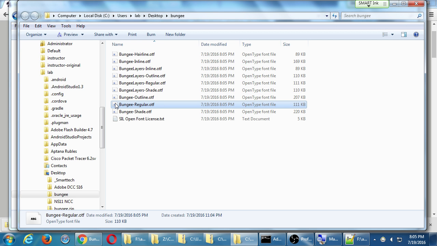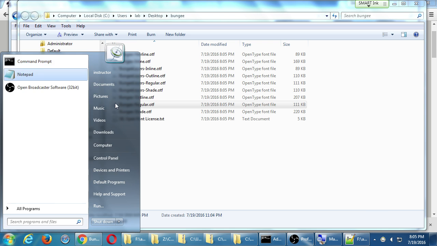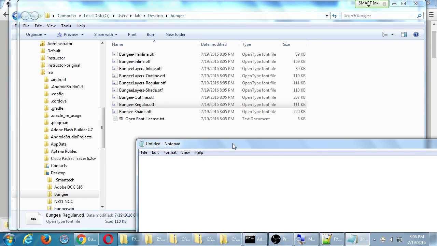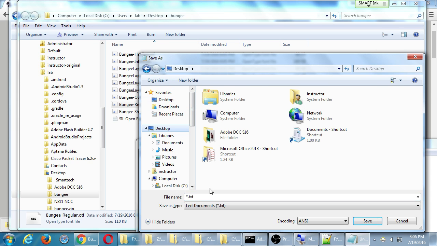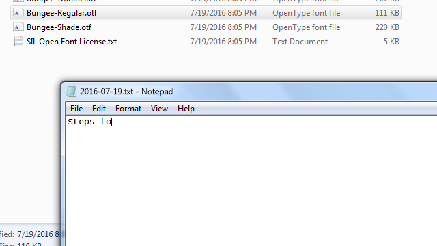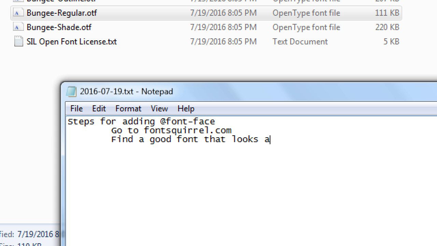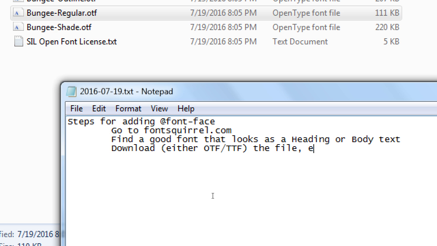Okay, so in general, what the process for this is, we might not write it in the notepad. Let me make some notes here. Remember our notes. Steps for adding font face. Go to fontsquirrel.com, find a good font that looks good as a heading or body text. Download either the OTF or the TTF version of the file, extract.